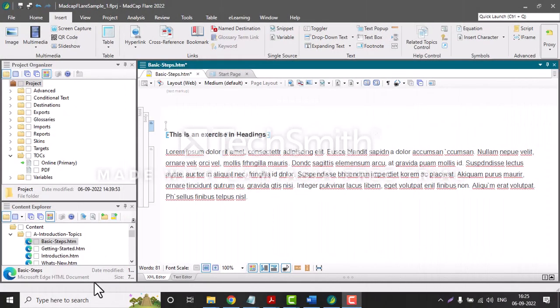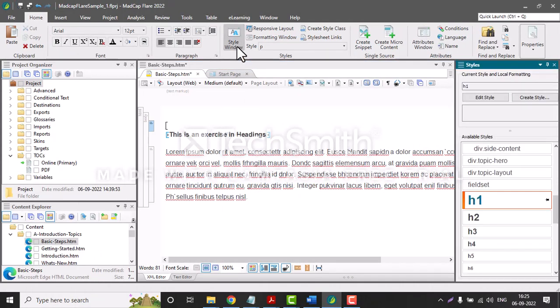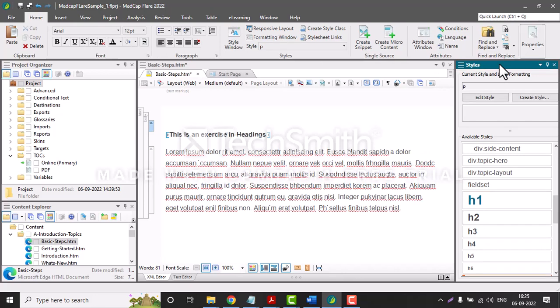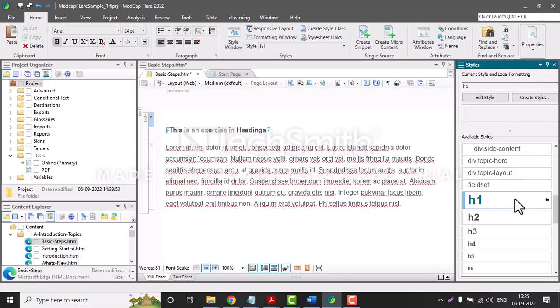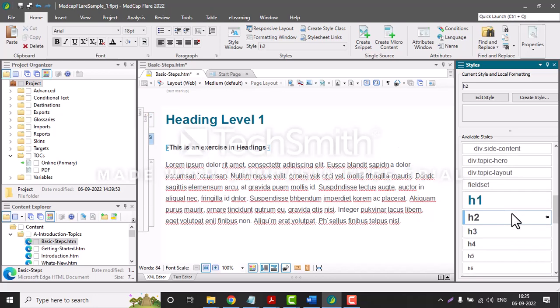To apply heading levels. On the Home ribbon, click Style Window. The Style window is displayed in the right pane. Place the cursor where you want to insert the heading. In the Style window, select Style H1. Type the heading text at the cursor insertion point. The heading style is applied to the text. Similarly, apply heading styles for other heading text.